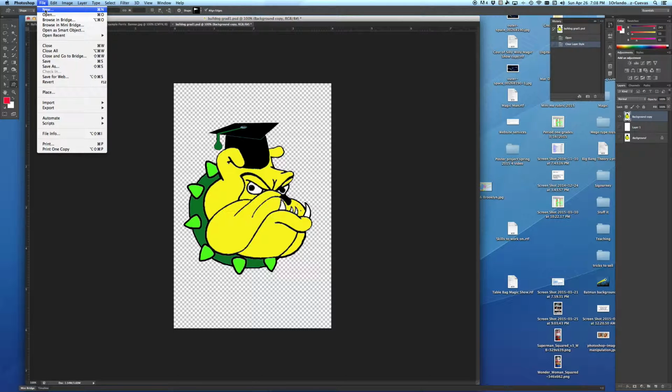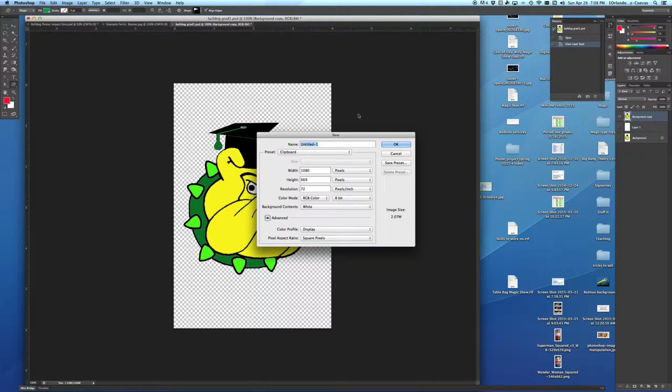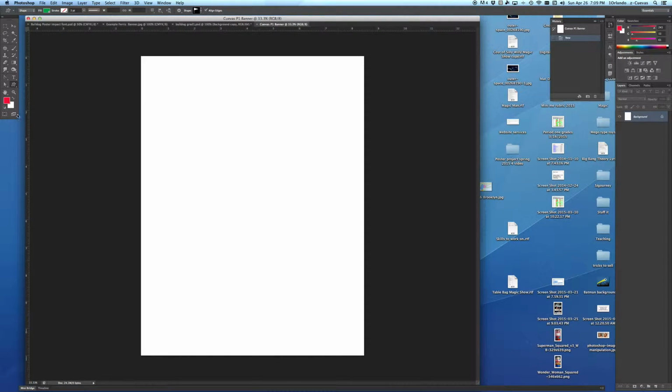We're going to make a new file, File, New, and this is going to be my name and my period, period one, and this is the banner, right? So here we go. Banner. So now I'm going to hit OK. Oh, and I want my size to be US paper, which is 8.5 by 11. Nice big file size. We're going to start off by going over to custom shapes.